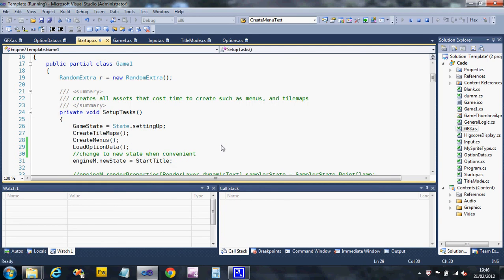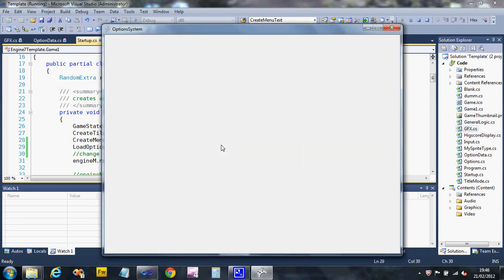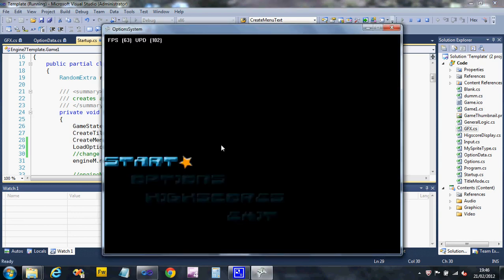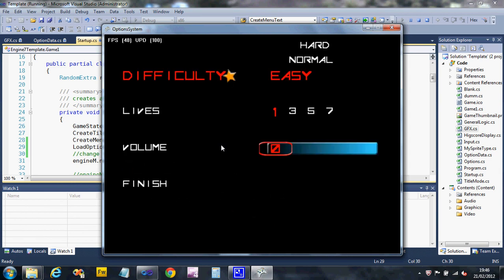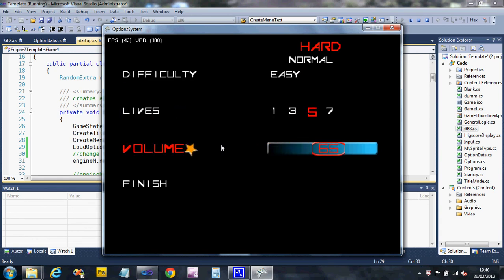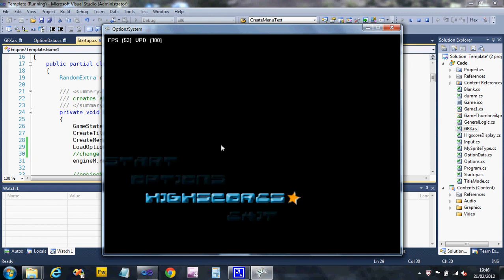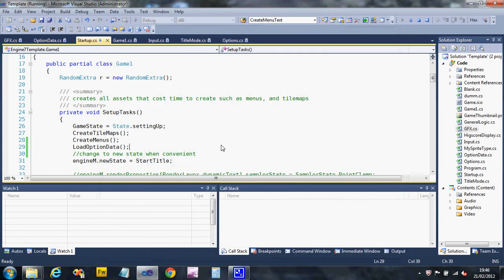Hopefully it's going to work. Right, so we're going to go to our options. They're the default values, 0 for all of them. So I'm going to set that to hard, lives to 5, and I'm going to set my volume to 91. Okay, then I'm going to go to finish, and I'm going to go to my exit code, because that then runs my save code. So I'm going to exit my system.